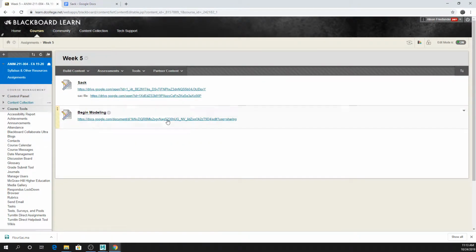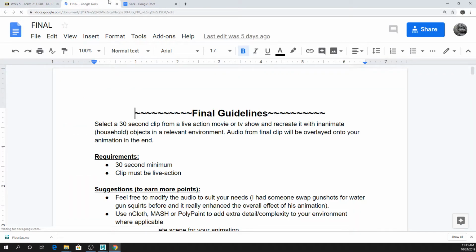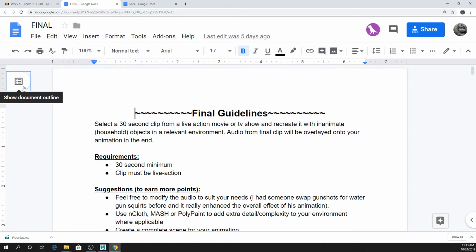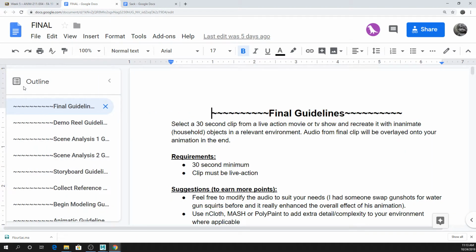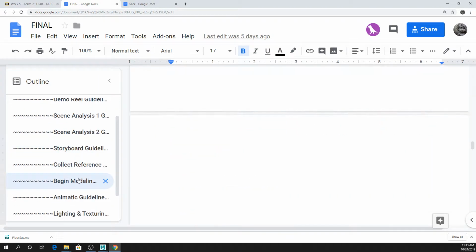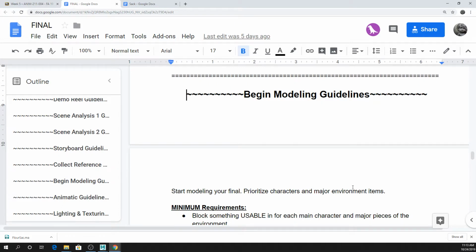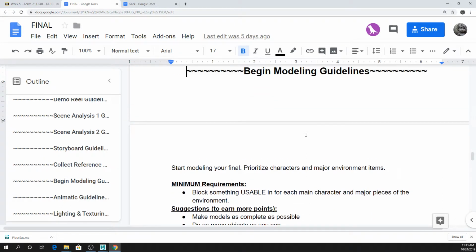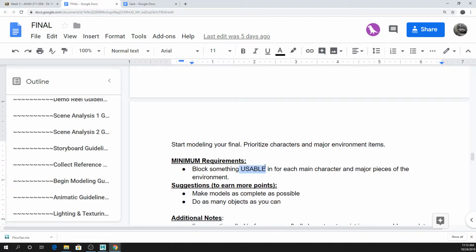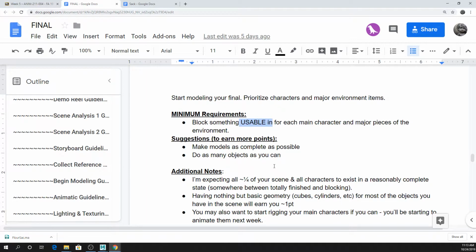And then the other assignment for this week is to start working on your final models. So the SAC assignment is actually the last weekly assignment you will have. And from here on out, it's basically just going to be working on the finals. So for this week, you are going to be blocking in something usable, stressing the usable part, for each of your main character models and also major pieces of the environment.